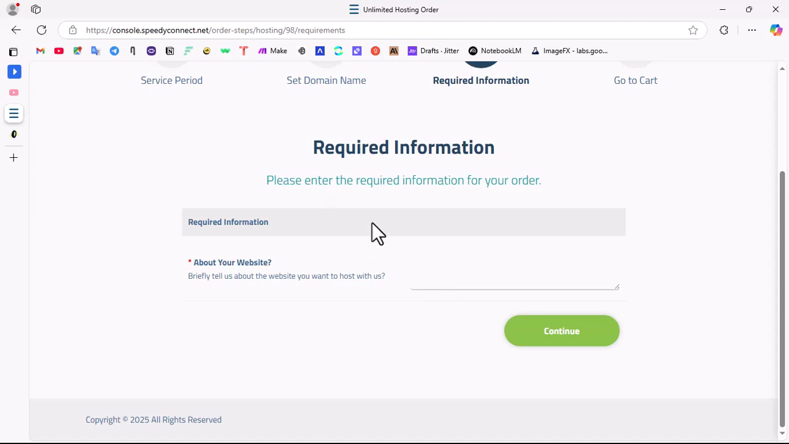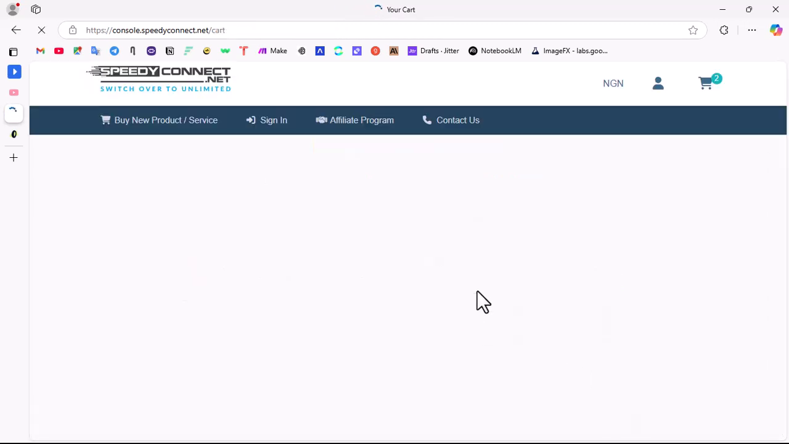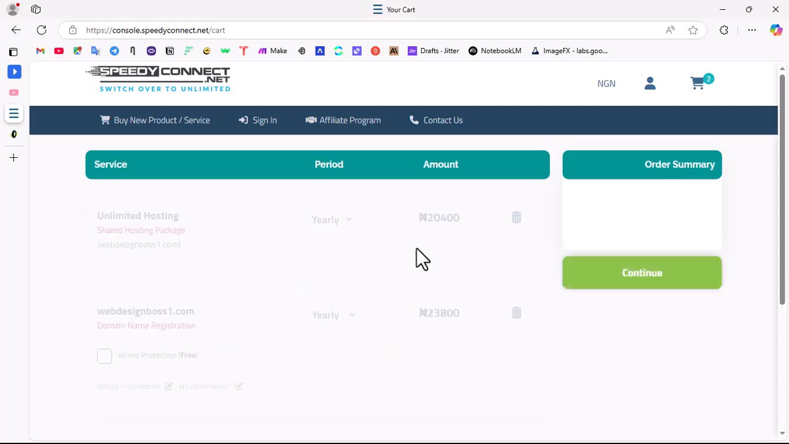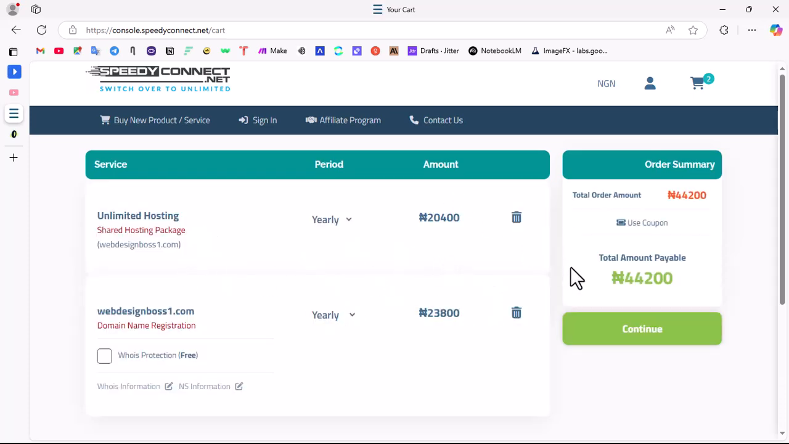So now one good thing about this platform is they want to know what you're using the website for, because they do not want scammers and all of that right on the platform. So you tell what you are using it for. So I'm just going to share online shop. I'm just going to click on that and I'll continue, and then I'll be asked to check my package and see if everything is correct, which everything is correct.